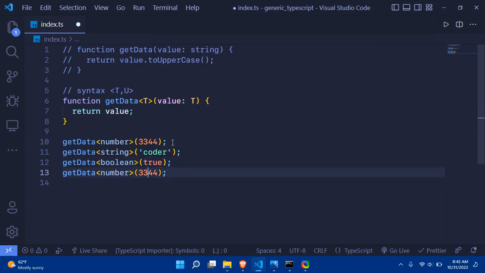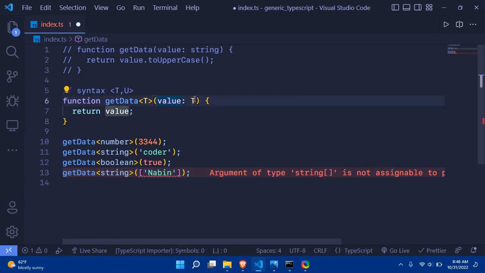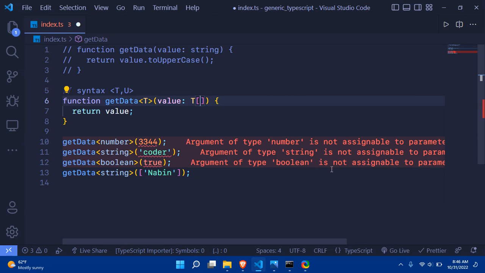We can also pass an array, a string array. As you can see, the value should always be of type T. It means that we cannot assign an array. If we want to assign an array, we can use it like this. Again, it's complaining over here. So how can we actually fix this problem?